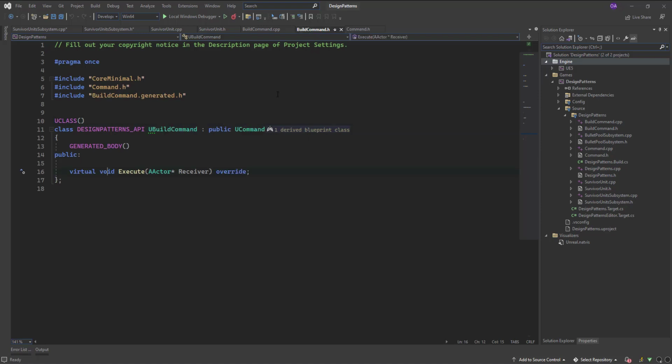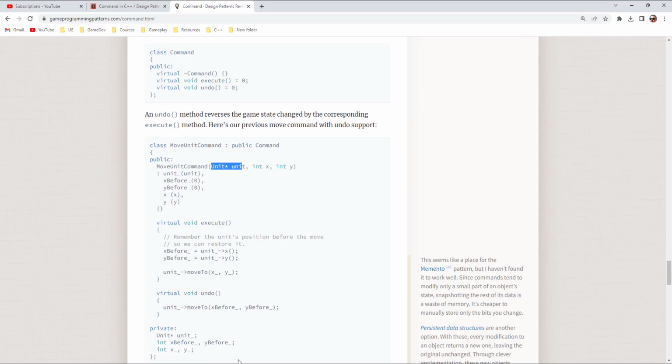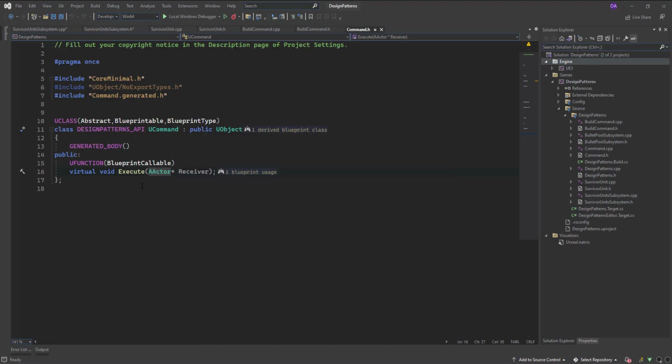After that, I make a build command inheriting from that command itself, and all it has is void execute, just one function, because of overriding this function call. And I pass, as I showed you in this example, when I pass this unit, I'm passing this AActor. So I can pass this AActor as a generic thing, then I can cast for my specific thing and execute that command. So this is about the command.